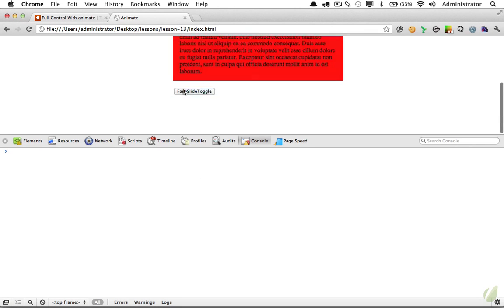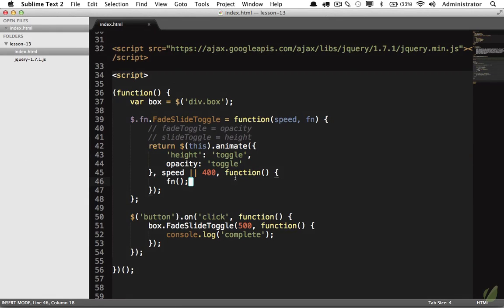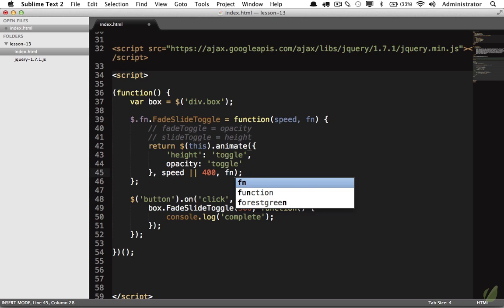Refresh, and I'm going to click the button. It's done, and we do get complete. Very cool. But doesn't this seem a little silly? When the animation completes, we run an anonymous function, and the only thing we do within that function is call another function. So why don't we get rid of that entirely and simply reference fn?